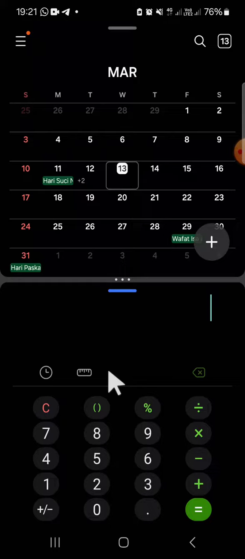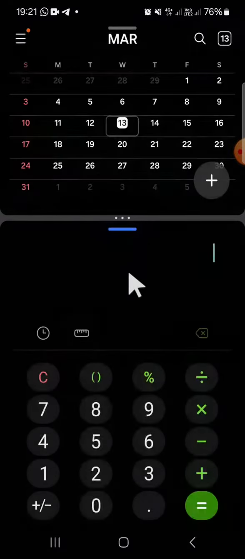And if you want to adjust the screen, you can click on this line. You can drag the line like this to adjust the screen. Alright guys, and that's how we can split screen on Samsung Galaxy phone.